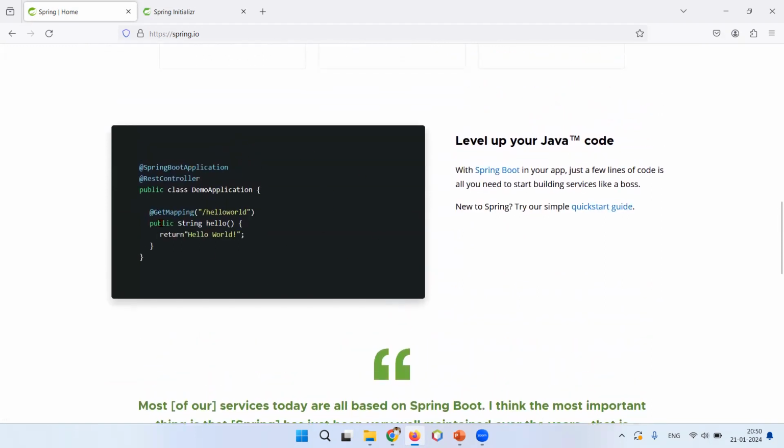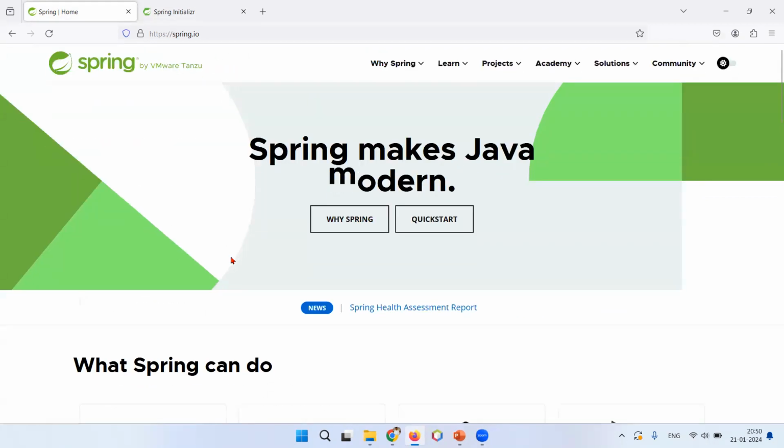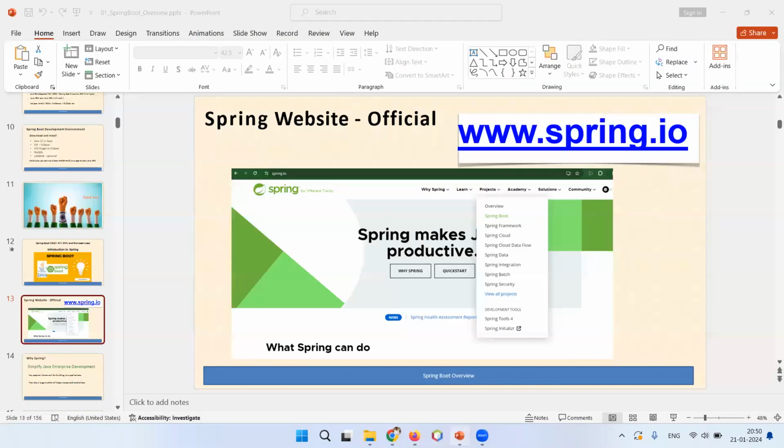Whenever you write a simple REST controller, a REST service, this will be the code actually. We are going to see all that stuff. So the official page for Spring is spring.io. Okay, so now let's understand something about this.